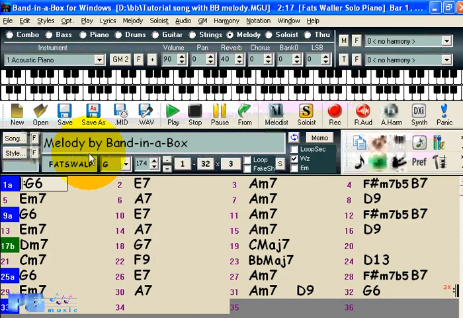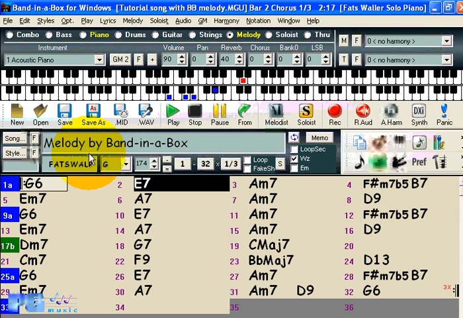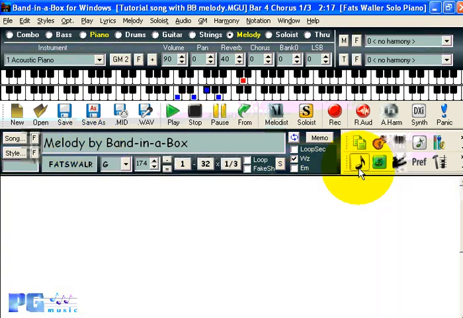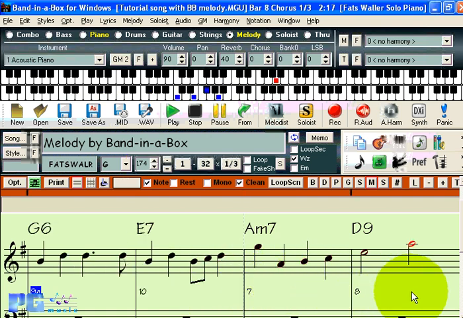Here's our demo song with a melody track that was written by Band in a Box. It's easy to follow the melody as it scrolls by in the notation, with each note highlighting in red as it plays.